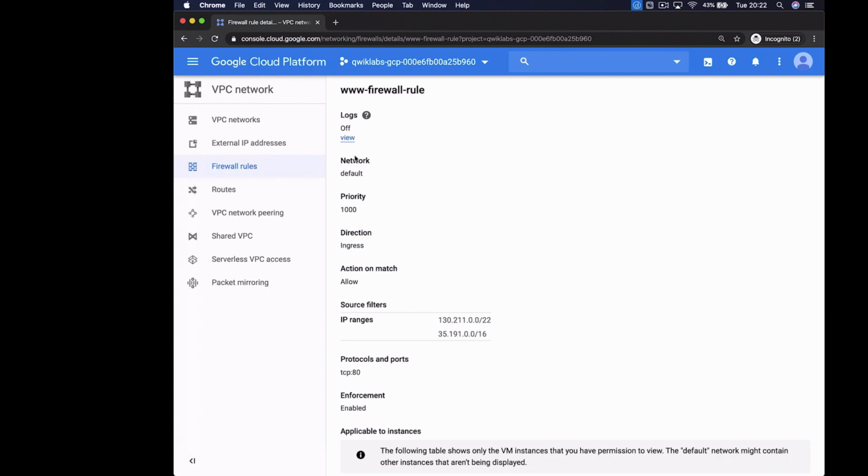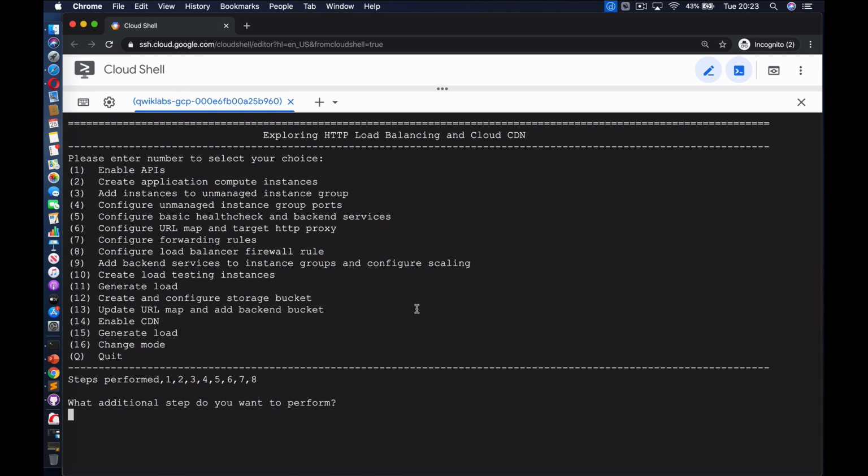The firewall rule was created against the default network. The priority is 1000, which is lower, or at a much higher priority than the default firewall rules. The direction is ingress, which is incoming traffic. We're allowing incoming traffic from these IP ranges. The protocol and the port is TCP port 80. Let's return to our console.